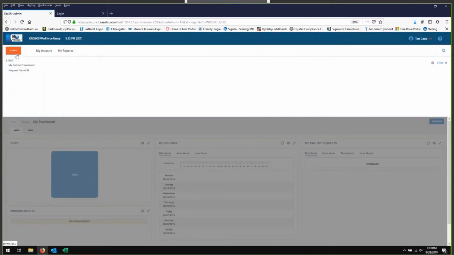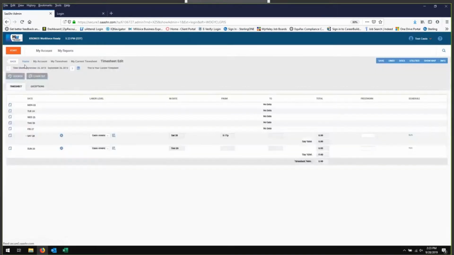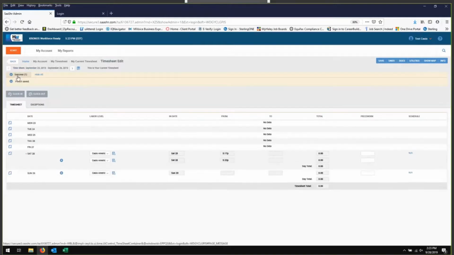So I'm going to go ahead and click on the start menu and say my current timesheet. When you pull into your current timesheet, you will clock in at the top and clock out. You don't have to click save, it will automatically save for you. So I'll go ahead and click clock in now. You see my time will register here.